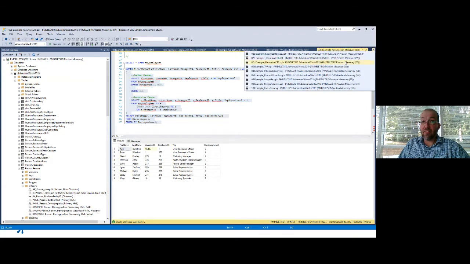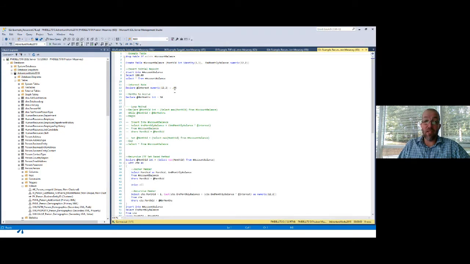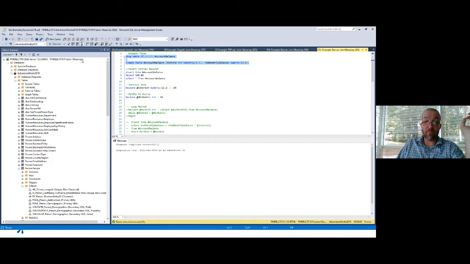So let's take a look at this. This is another example here. I'm going to create a table, and we're going to use just some simple math, some simple account balances here to kind of illustrate the point of what a recursive CTE looks like compared to a loop. So I'm going to create a temporary table called account balance.